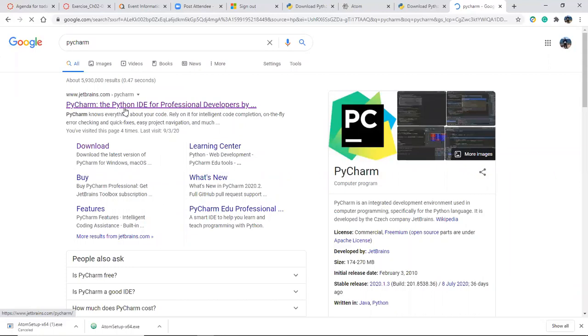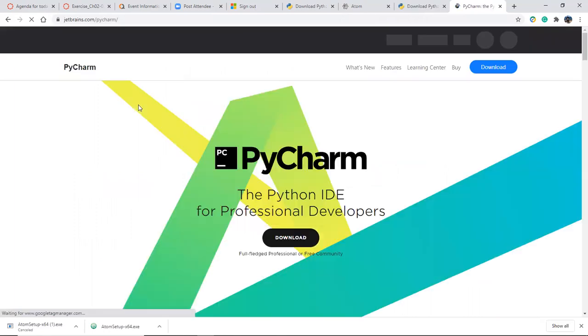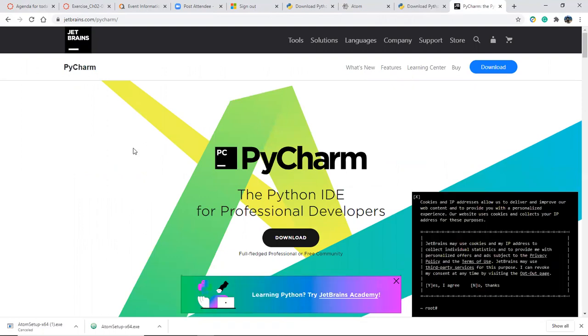And jetbrains.com has this IDE, integrated development environment. That's a very nice tool to work with Python. They have Jython and other platforms for Java stuff, and PyCharm for Python. If you download it, there are different versions of it.